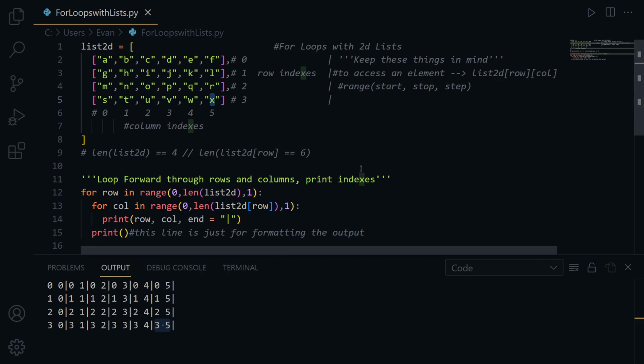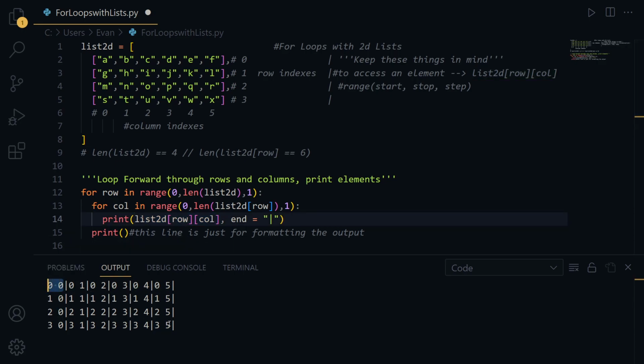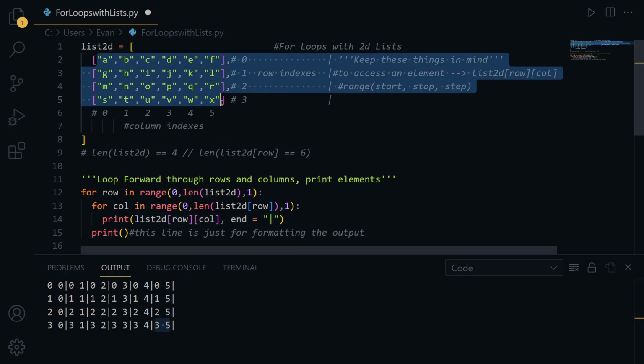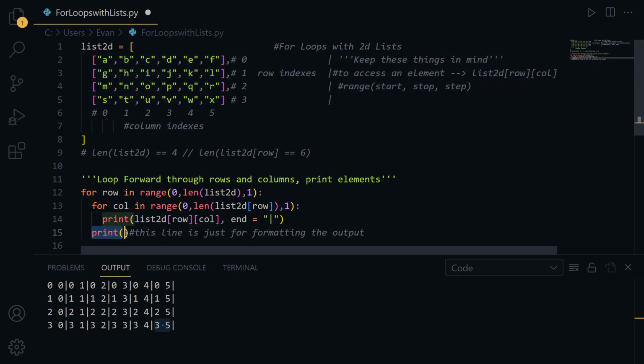So then let's say that we wanted to print the elements. Only one thing's going to change, as it did with our one-dimensional lists. There's only one thing that is going to change. So here we go. Hopefully you noticed everything stayed the same except for this part right here. To get the elements, I need to tell it what list and then what row and what column index I want. And since I'm going through the whole thing, it's going to go all the way from 0, 0 down to 3, 5, and we should have everything from A to X just like it is up here, printed out exactly the same way, because I added this little print statement here to format the output.